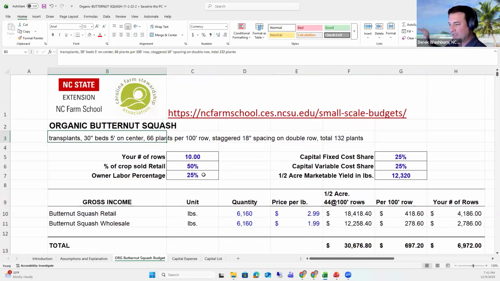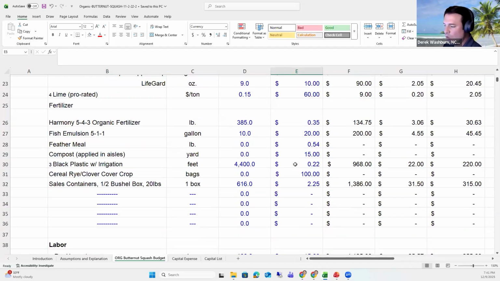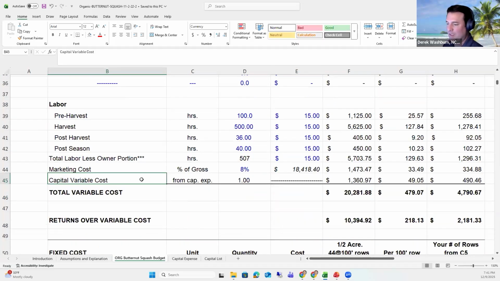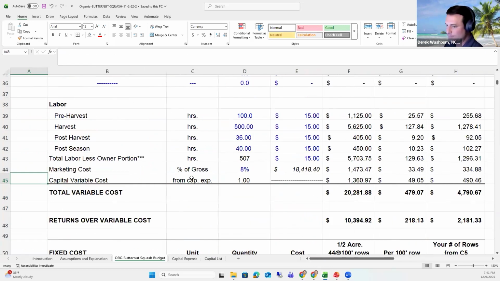There's a lot of other things. So this is the capital fixed cost share, the capital variable cost share. The only cell that we have worked on in this presentation so far is this cell right here. So the capital expense carries over. If you can do that homework and go through and build your farm out, I can show you the next step, which is how to build specific crops, and then we can start to talk about break-evens for specific crops for your farm.